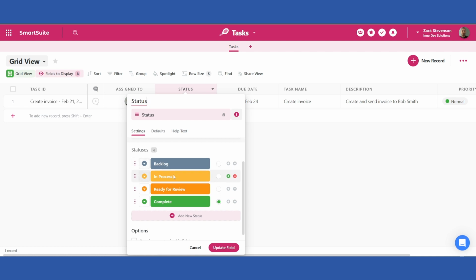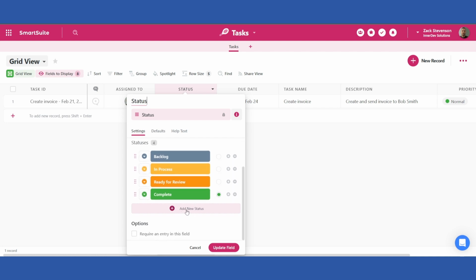So you can set this up to be whatever you want. You can add additional statuses as well. I'll get rid of the ready for review. And we'll just have the backlog, meaning it has not started yet. We'll have the in process and complete.